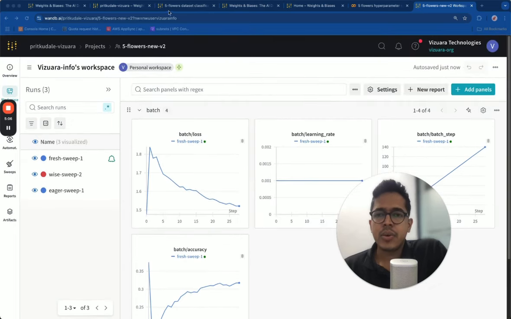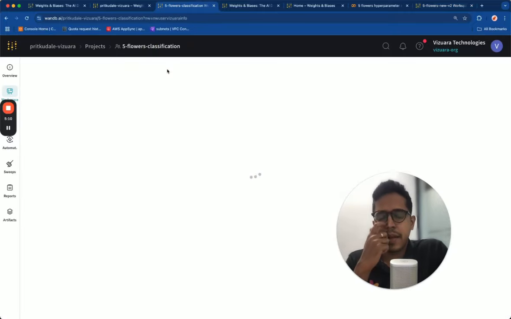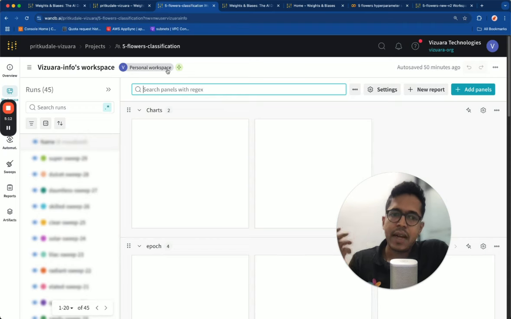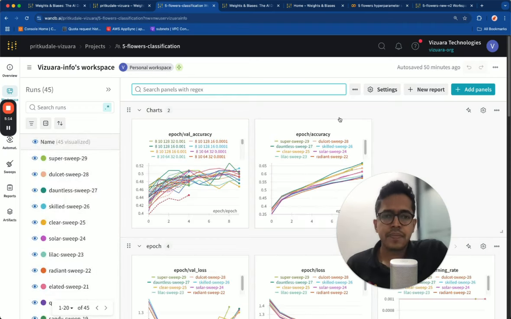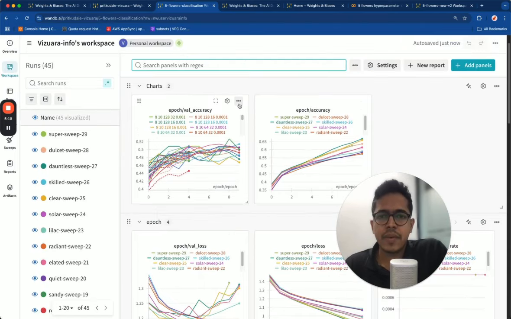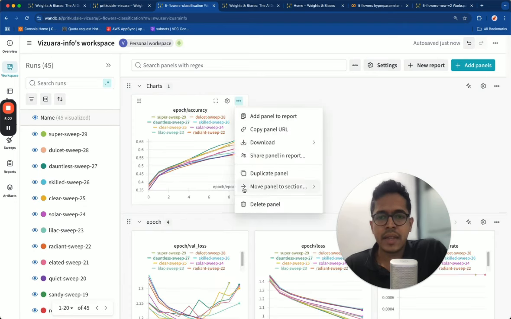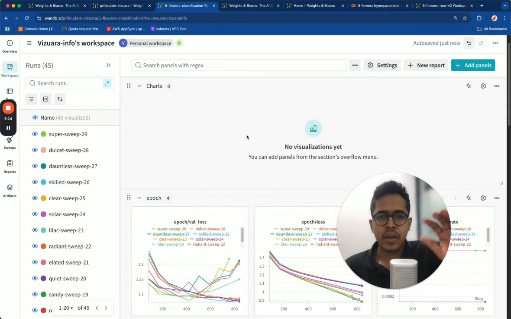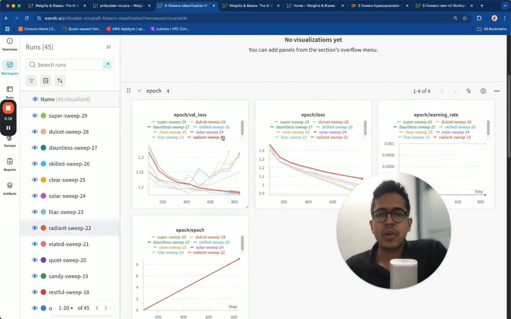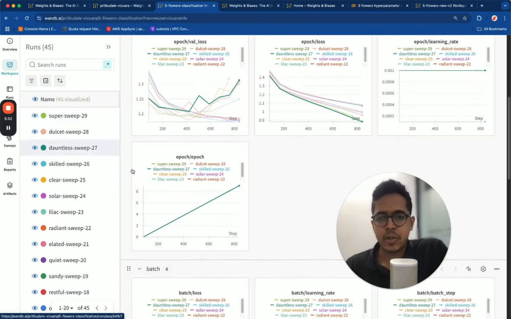Now what I'll show you is, let me go back to this project, 5 flowers classification project. So this is the run which I had already done earlier. And what I'll do is, first let me delete all of these things. So what if I did not have this graph? Because I created this manually. This was not existing. All right, so nothing is there, no visualizations yet. These are the default things which were logged at the end of my experiments. Here, there are 45 experiments which were visualized.